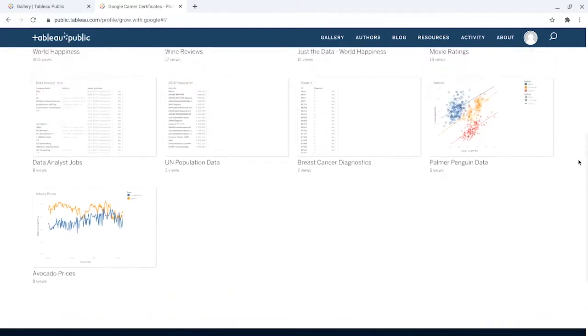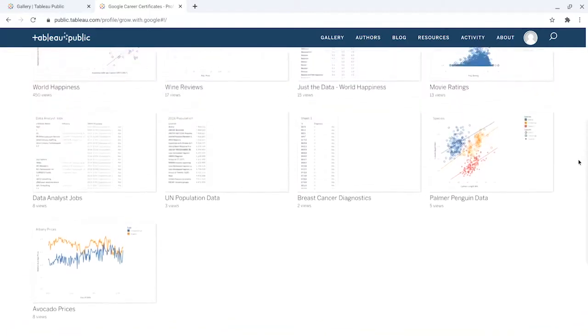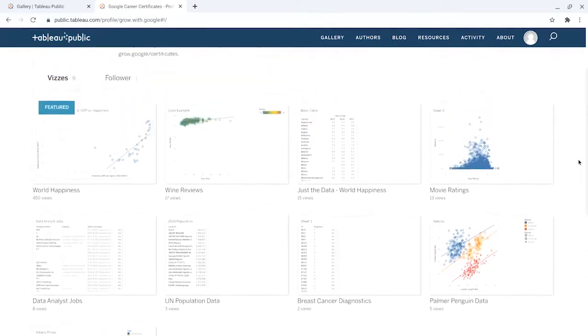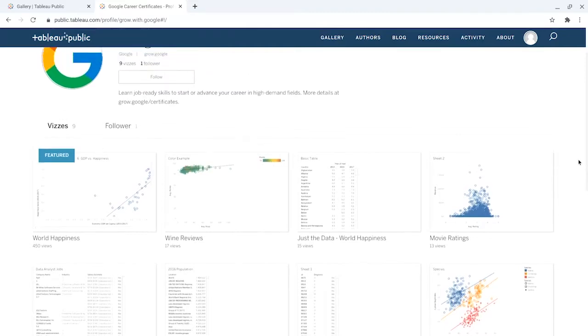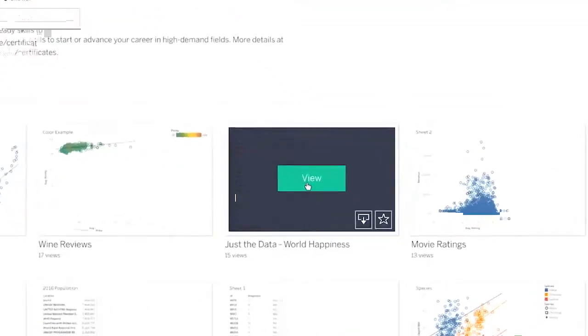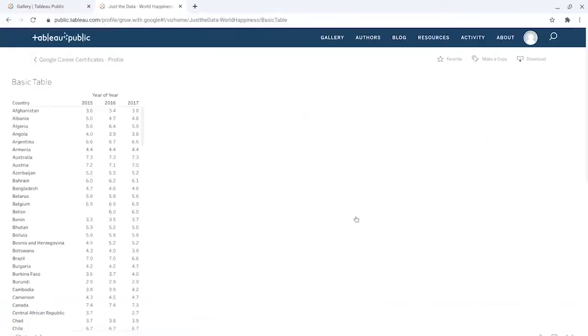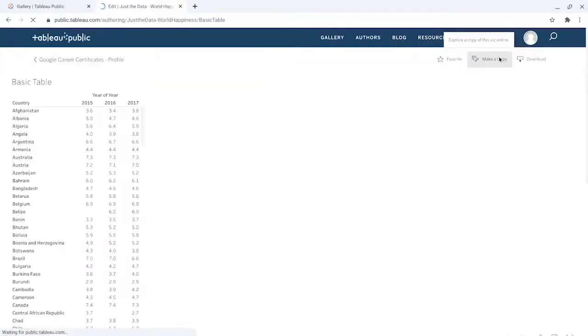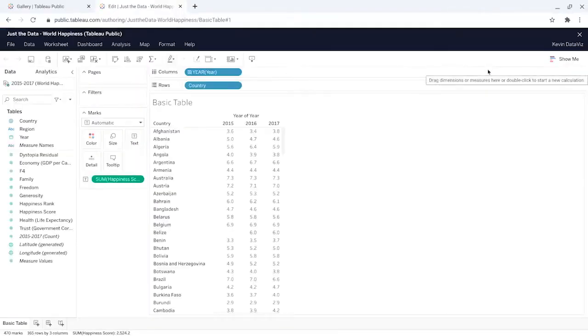There will also be a resource following this video that goes through how to download Tableau and load your own data. But for now, let's use this gallery as a starting point. Now, click to view the workbook titled Just the Data, World Happiness. This brings up the data table we use to help create the World Happiness data viz that's in the gallery. Next, click the button in the top right corner.